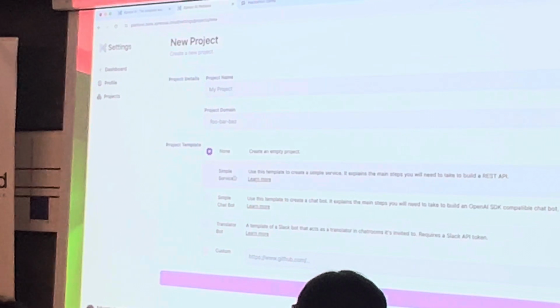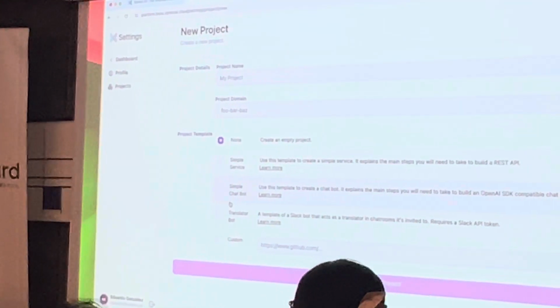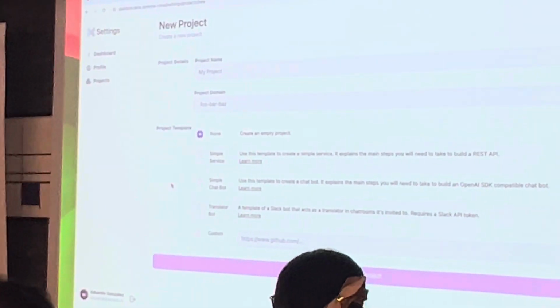When you create a project, you can specify one of our templates that we have, and this is going to grow as we get more things ready. But for example, I started at 5 p.m.